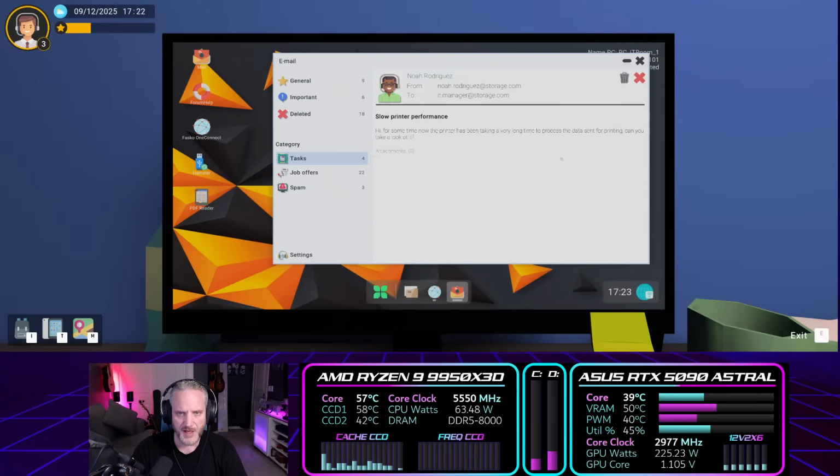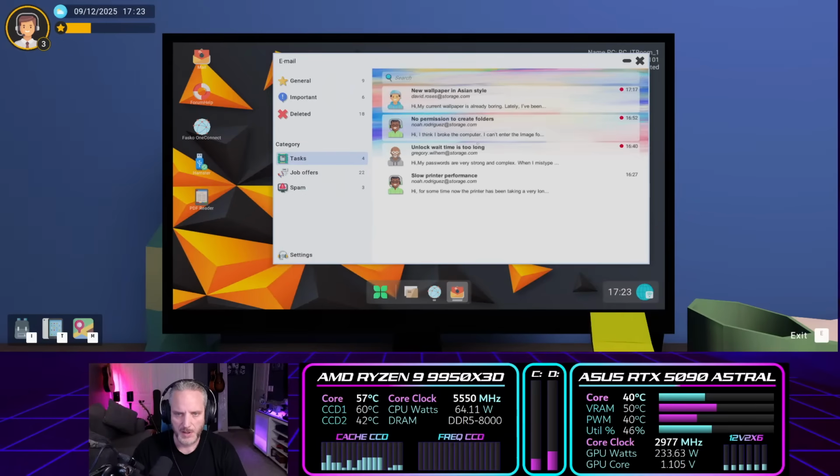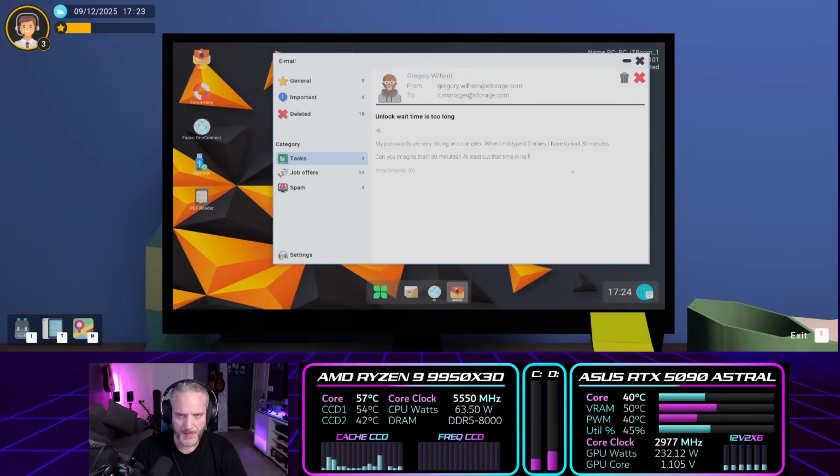Hi, for some time now, the printer has been taking a very long time to process the data sent for printing. Can you look at it? Okay. Oh, Noah. Hi, my passwords are very strong and complex when I just type it 5 times and wait 30 minutes. Oh my gosh, Gary or Gregory. Hi, I think I broke my computer. I can't enter the image folder. Please unlock it and create new folders named General Projects and Monkeys? It's that Noah guy again.